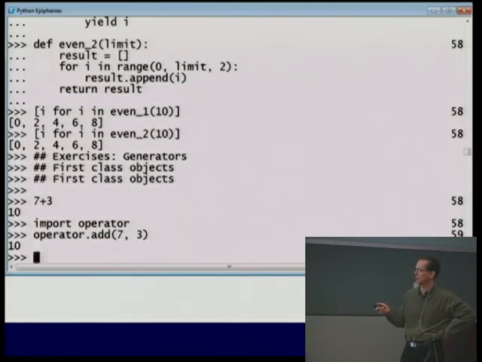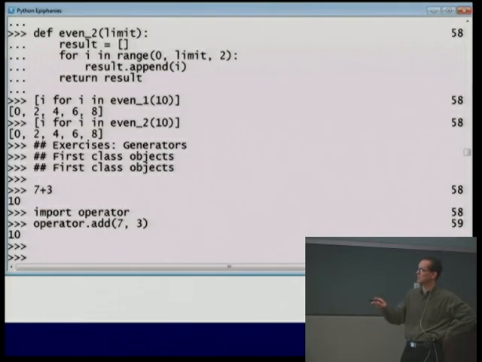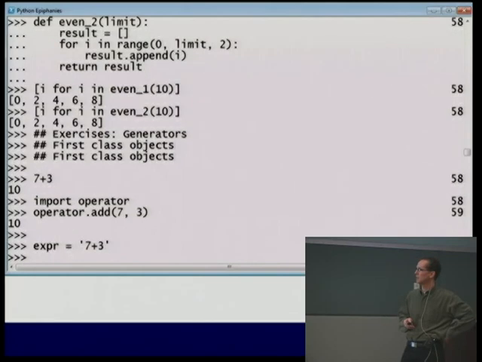Well, I know there's an operator module which exposes the add operation and gives it a name, which is operator.add. So I can call operator.add(7, 3), and it does exactly the same thing as that. Okay? Let's put that in an expression. Presumably someone gives me a string and they want me to do the math on it.